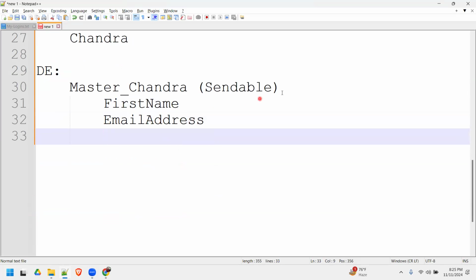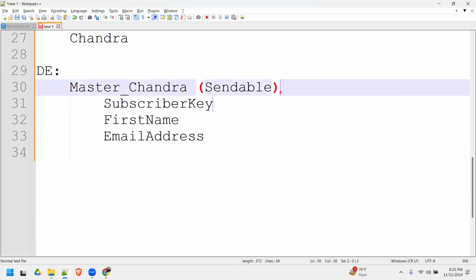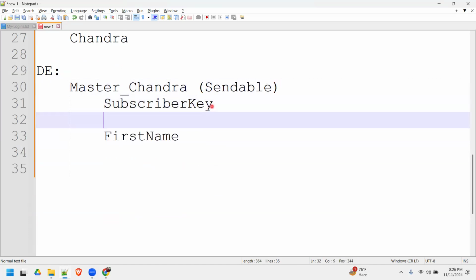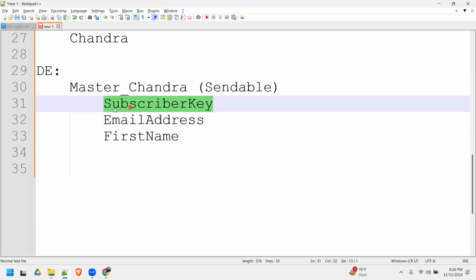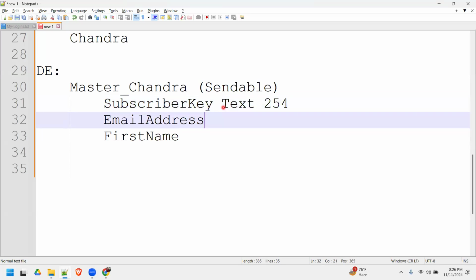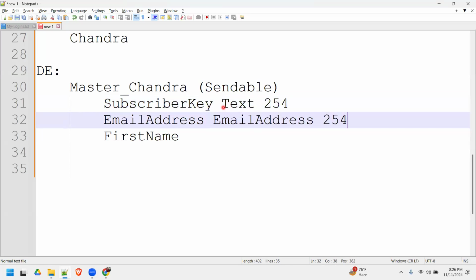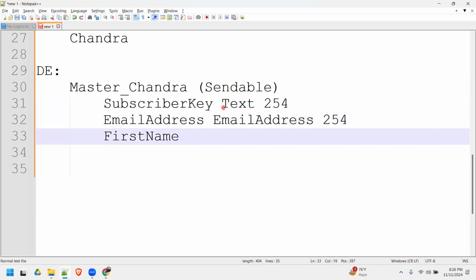Preferably every DE will be sendable, so I'll try to add this order, preferably in all my use cases. Subscriber key will be the first field, which will be text of length 254. Email address will be of email address type, which is very important, with length 254. And first name will be of text length 50. So this is the data extension you will be creating.